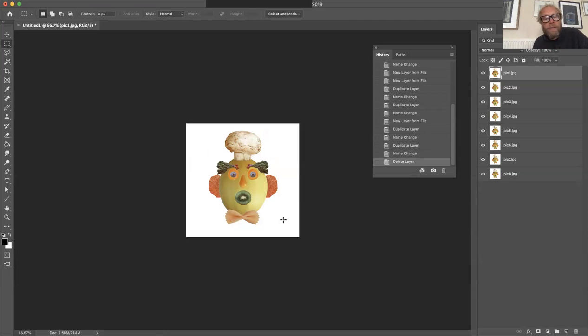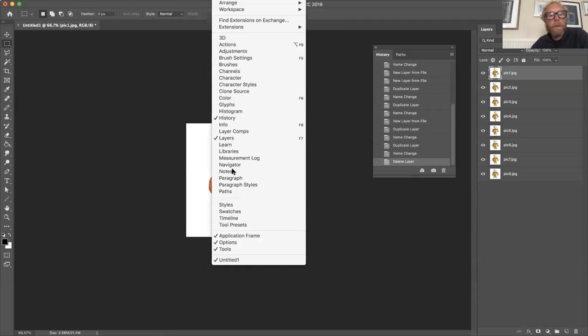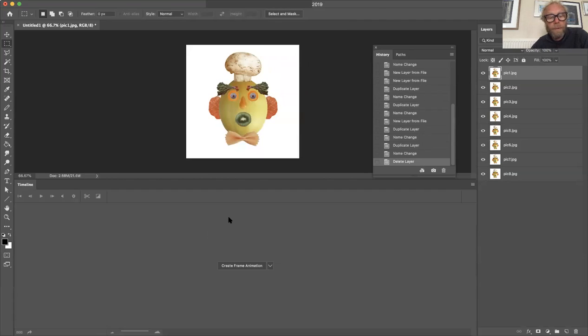So now what I need to do is go and create the animation itself. So if I go up to window and turn on the timeline, then I get a choice to create a frame animation or a video timeline. We're just going to keep it very simple.